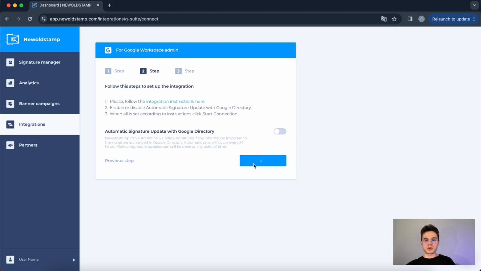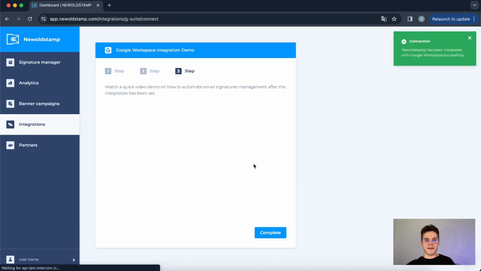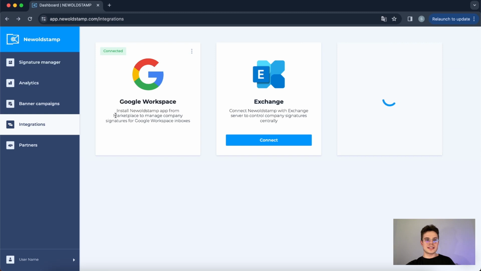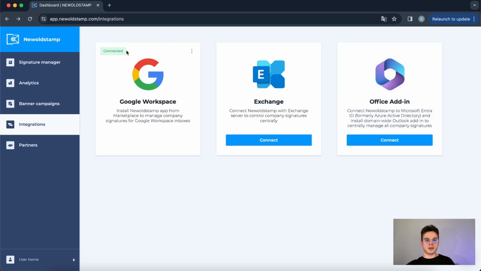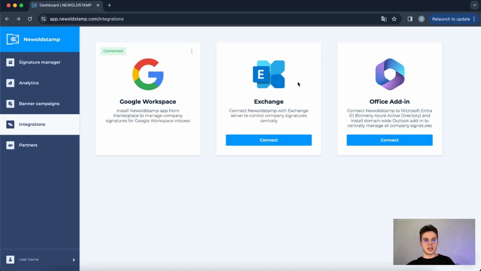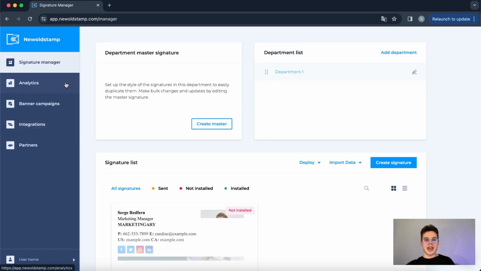And also that is super important to mention that you do need to have admin rights for your Google Workspace account. Once it's connected, you're going to see the green status bar at the top left of Google Workspace icon, and at the top right of that icon there are 3 dots that you can click, go to settings, and turn on the automatic signature update with Google Directory, just to make sure that you do not need to update everything manually.